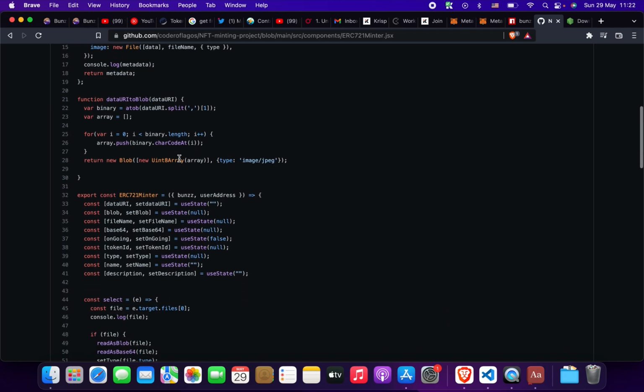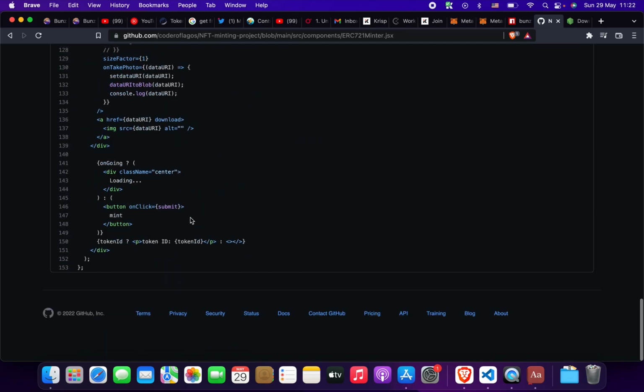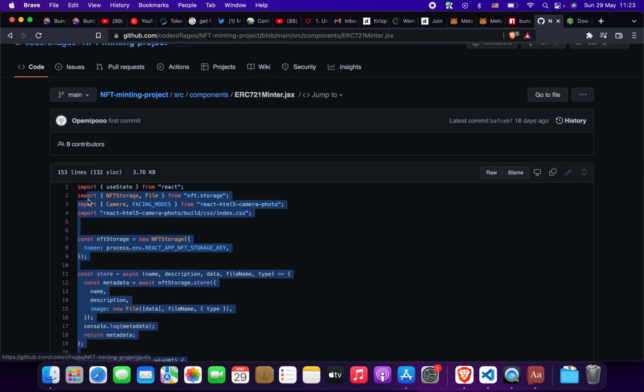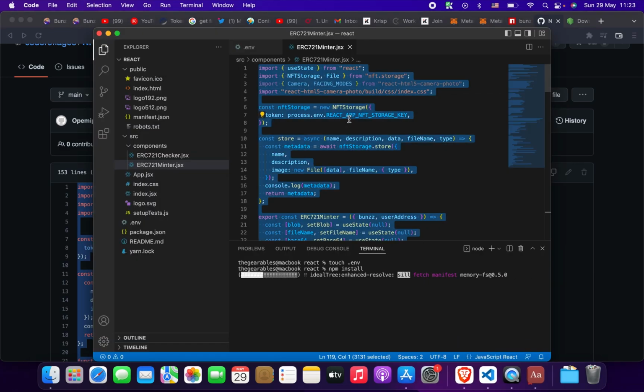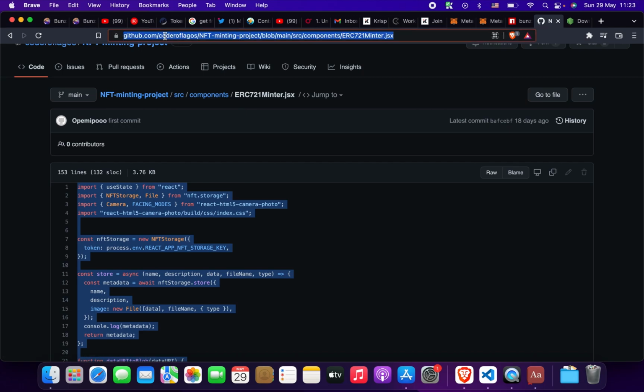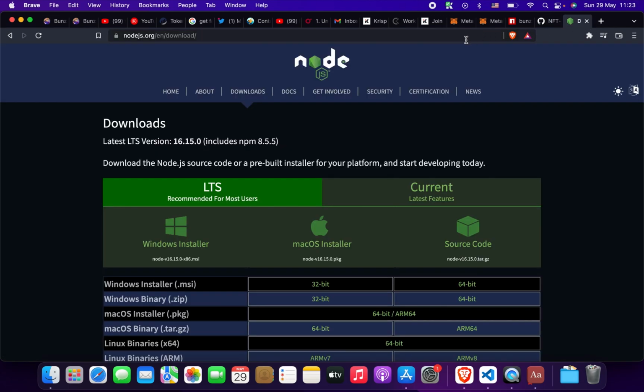Just as you can see, you can actually copy everything, but I will be explaining how to just do this. Right. So here, this is how to do this. Just as you can see here, this is for the npm. Sorry, this is the npm package for taking the selfies. The package name is React HTML5 camera photo. So next, I'll just go check it out. React HTML5.